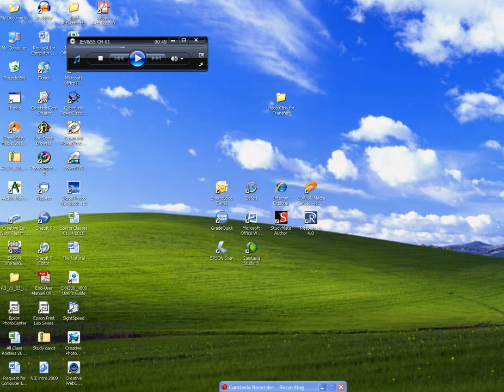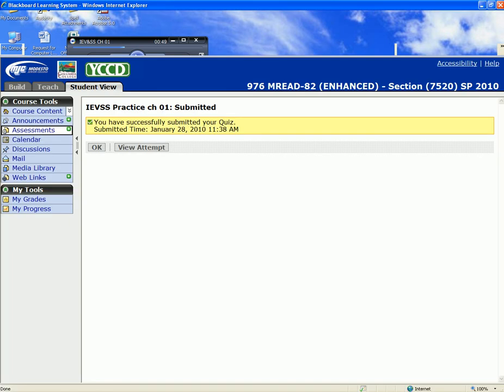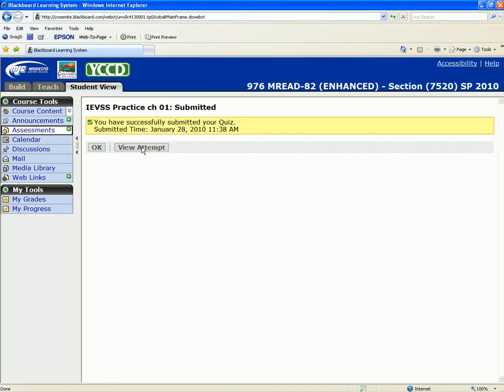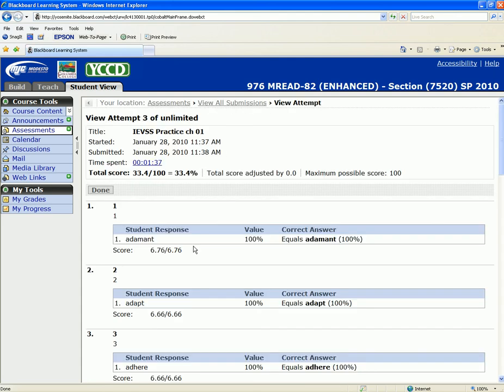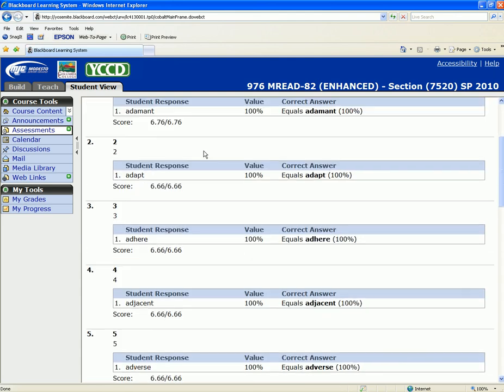Remember that Blackboard section that I minimized? I'm going to bring that back up now. And it's going to say View Attempt, and click on View Attempt, and it will show me what I did. I spelled adamant right, so I received 100% of the value. There's the correct answer on the right. There's my student response on the left each time.